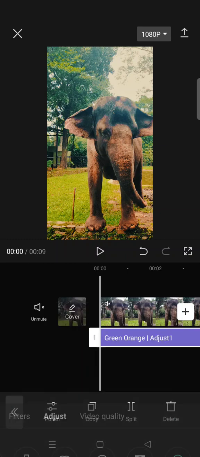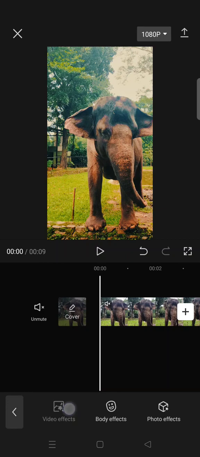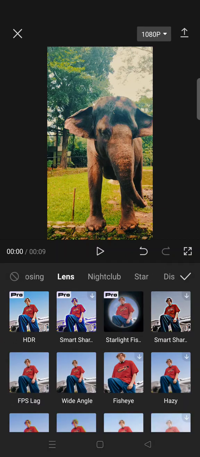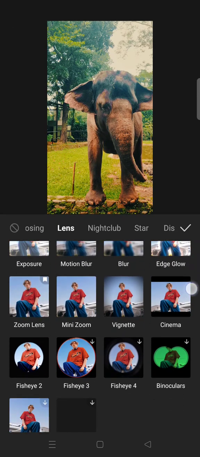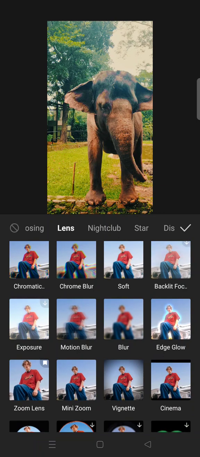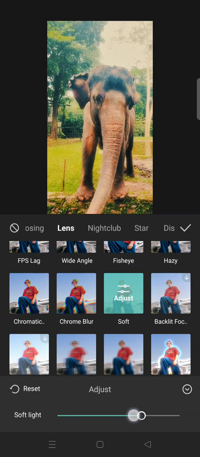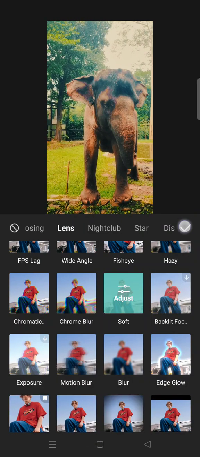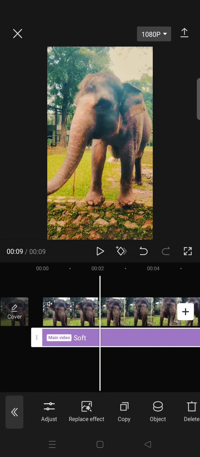Okay, now you can just click on the check icon, and for the last touch you can go to the video effect, click on the lens category, and then add the soft light effect. Okay, this one, and adjust it to around 30. Okay, so now you are done, and here is the final result.